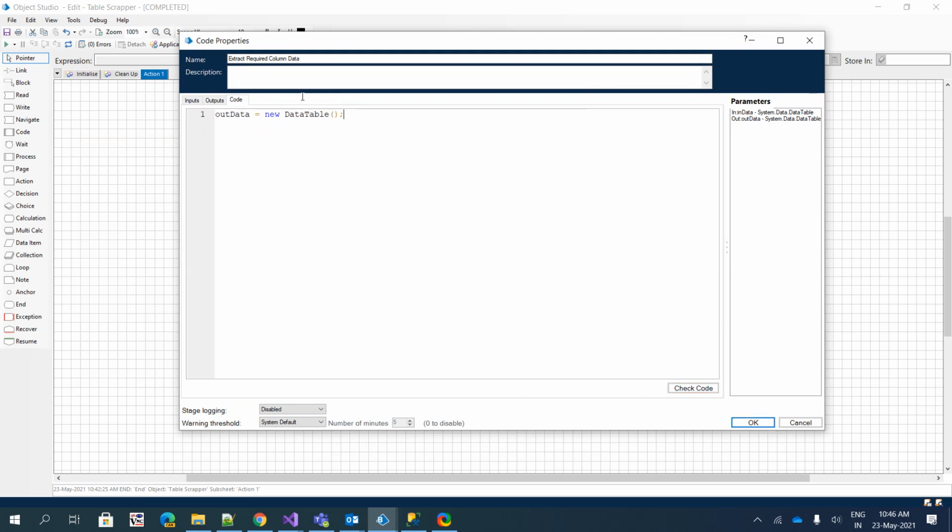Now, what are we going to do? As this is the out table, we will add the required column name. We'll say columns dot add. I'll give column name as name. Its type is string. So I'd like to collect only one column.